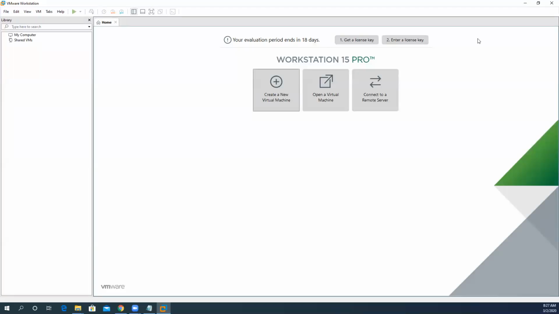Here you can see that now we have done with the installation process of Workstation 15.0 Pro. Right now here you can see that we are working with the evaluation version. So after the end of evaluation period, we will definitely need the license key to further utilize this product.